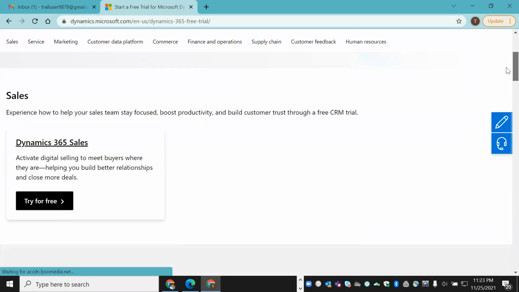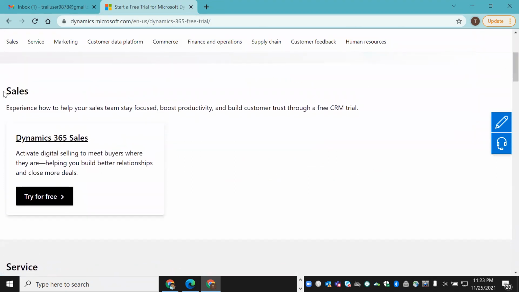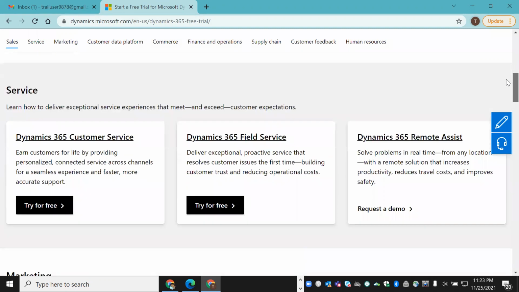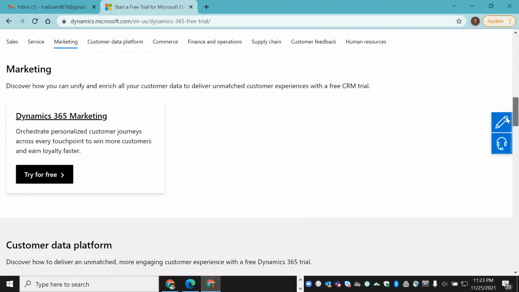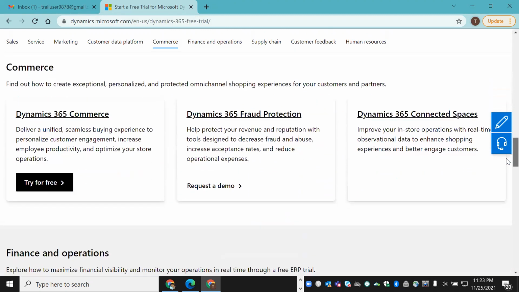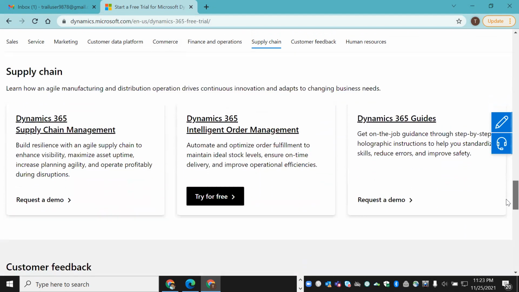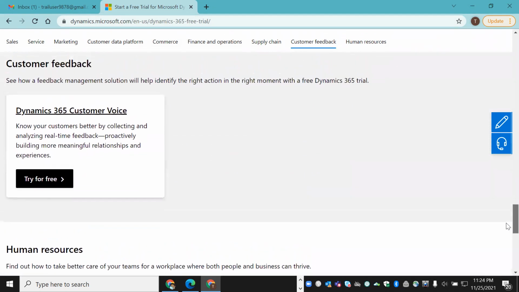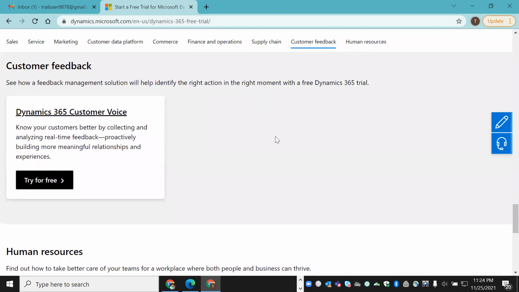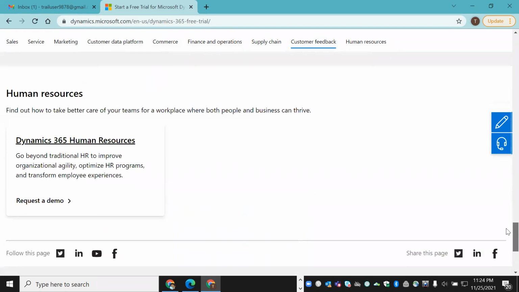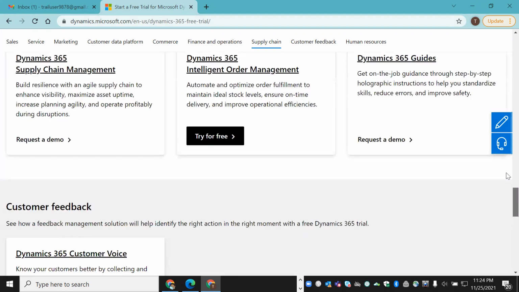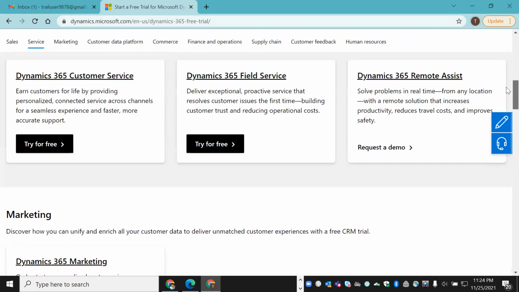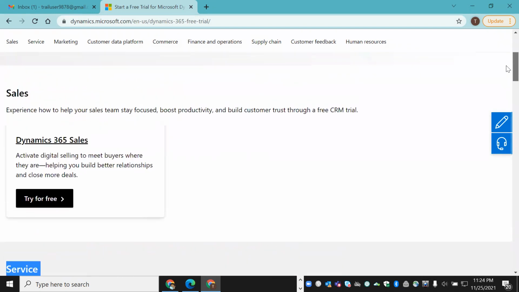Now here you can see you have sales modules, service modules, marketing modules, customer data, commerce, finance, supply chain, and Dynamics 365 Customer Voice as well, and more, we have human resources as well. Now you can start with any of them. There is no restriction for us.